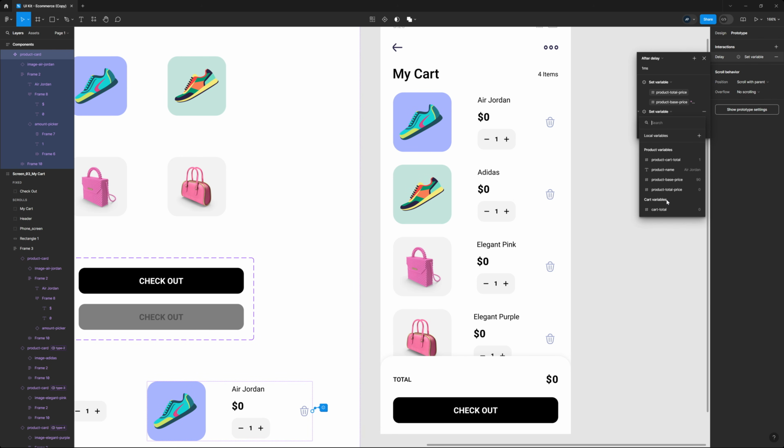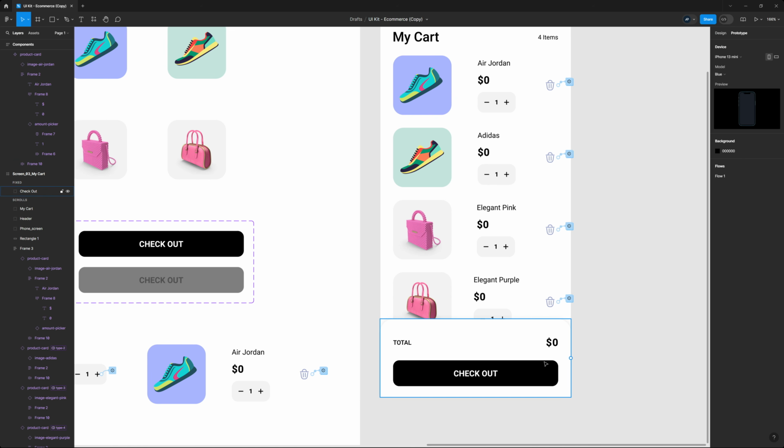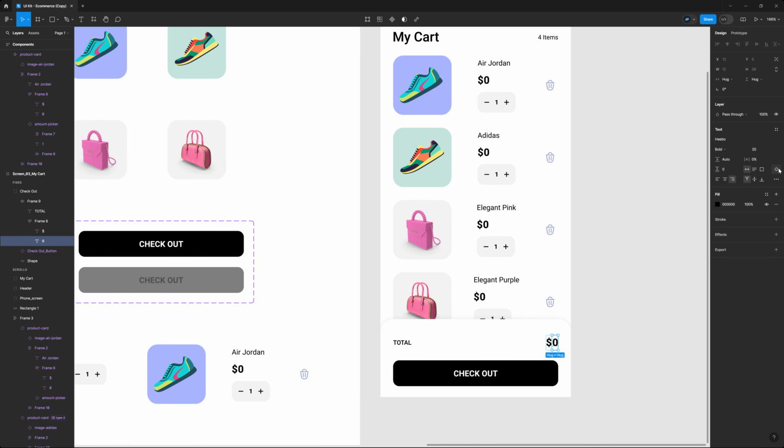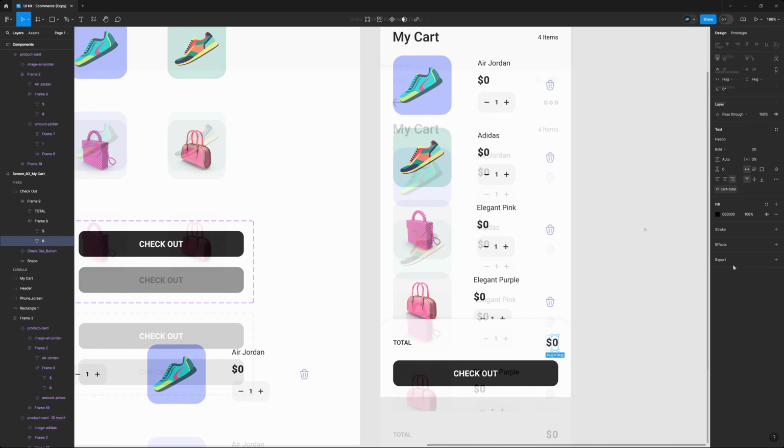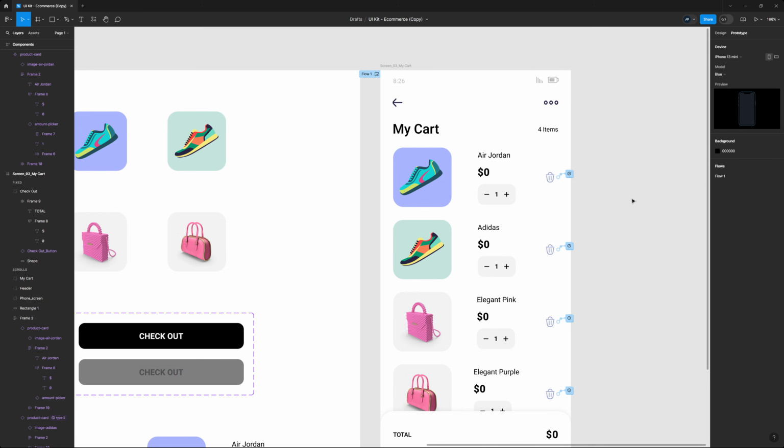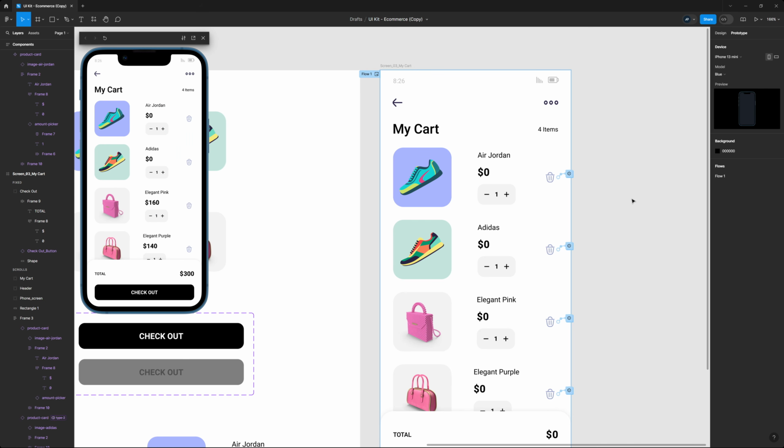And here we just basically say cart total is going to be equal to cart total plus the product total price, and hit enter. And now we need to select this element, this 0 here, and assign it to cart total. So now we can go back to prototyping, press Shift space, that's a shortcut for opening up the prototype. And surely enough, all of these values add up to the cart total.